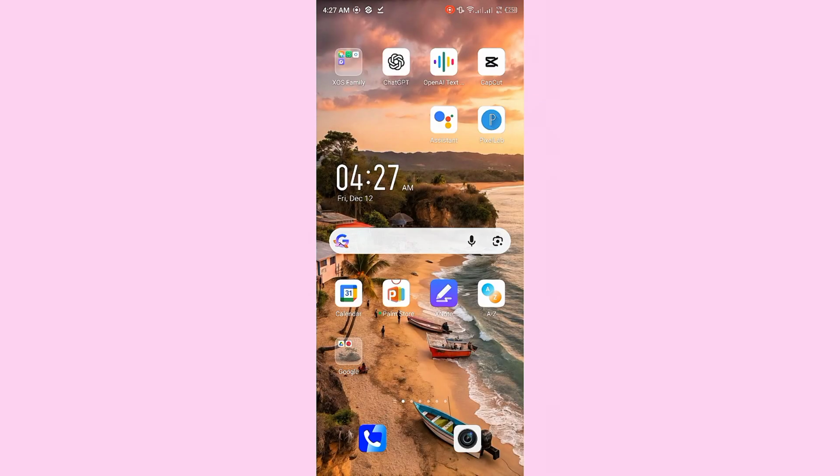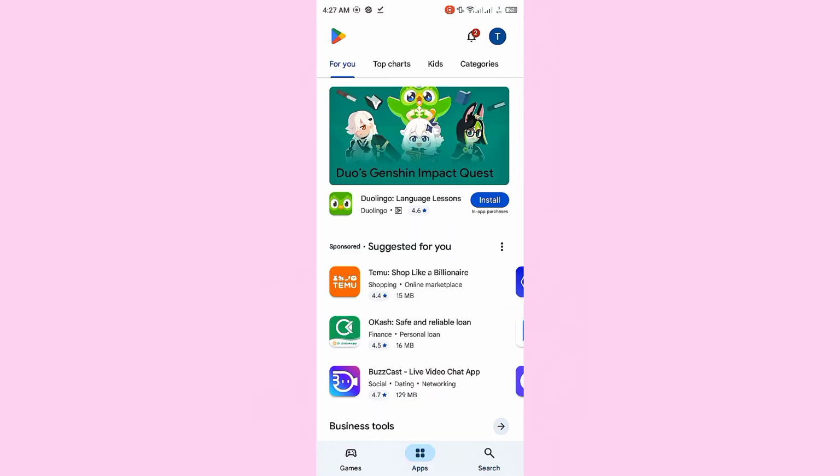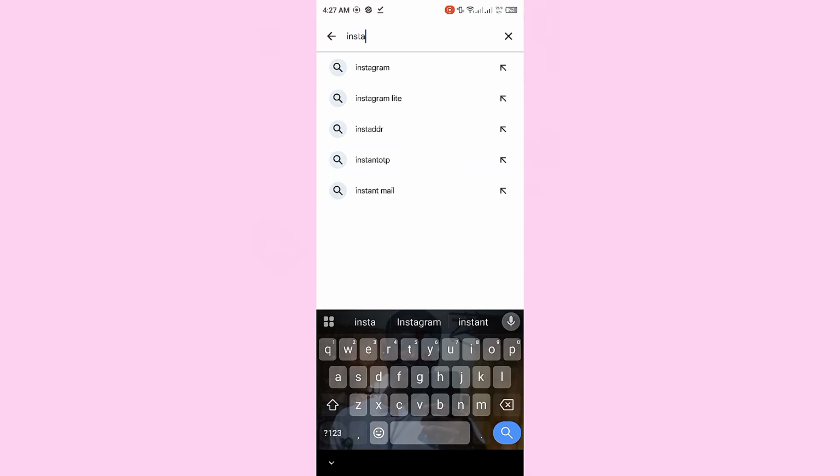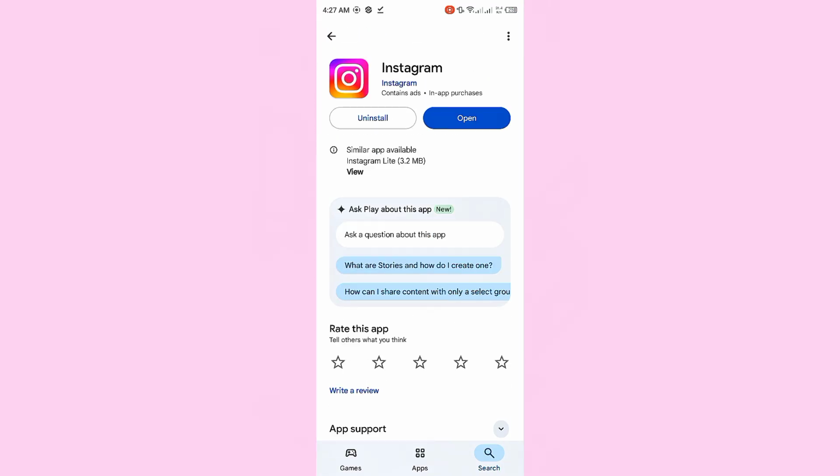First, open your Play Store or App Store. Tap the search bar and look for Instagram. If you see an update available, go ahead and install it. Outdated versions are a common cause of call failures.